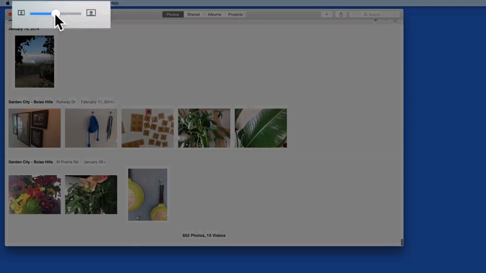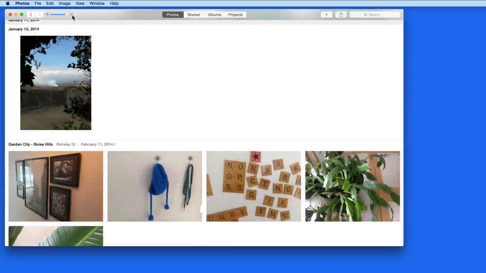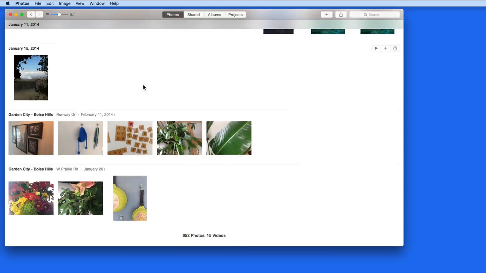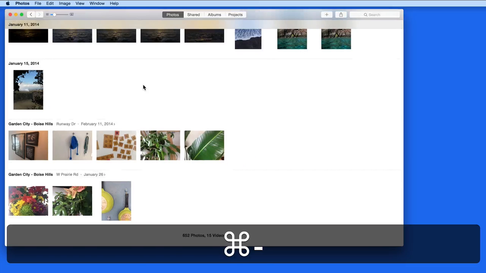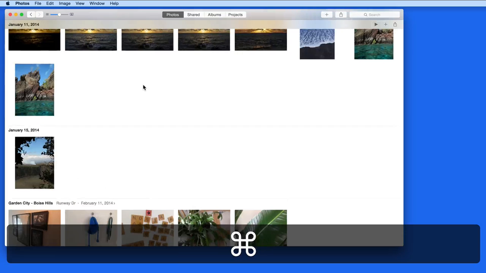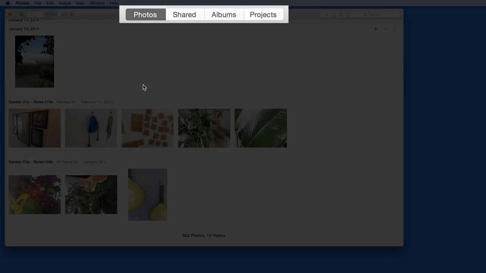While in Moments view, you can adjust the size of the photo thumbnails with the slider up here, or with the usual keyboard shortcut, Command Plus for larger and Command Minus for smaller. Unfortunately, there's no keyboard shortcuts right now to move from moments to collections to years. Next up, we'll take a look at the section views available in the four buttons at the top of the window.